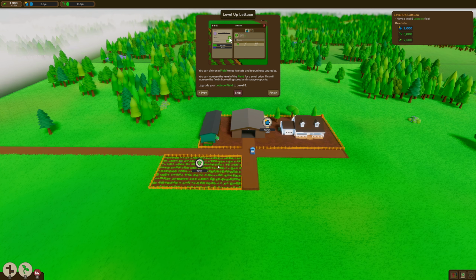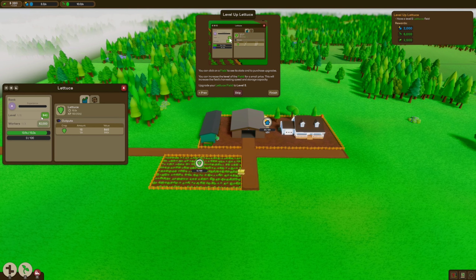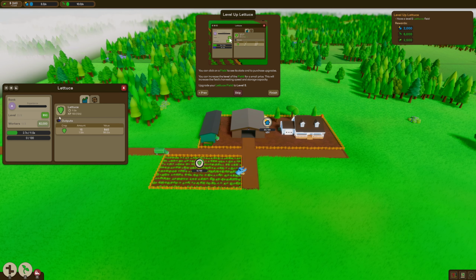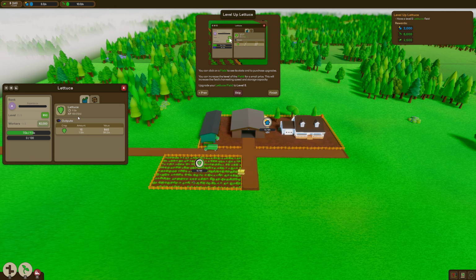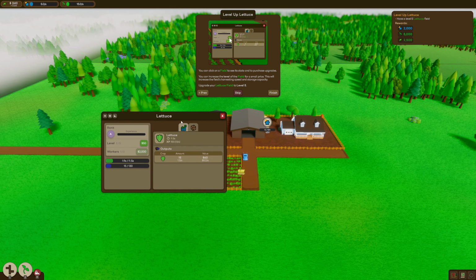You can click on a field to see its stats to purchase upgrades. You can increase the level of the fields for a small price. This will increase the field's harvesting speed and storage capacity. Upgrade your lettuce fields to level 5. So we are now on level 1, so level 2. 11.5 seconds, 150 experience, 13 per second. And then it actually tells you exactly what it does when you do that as well.